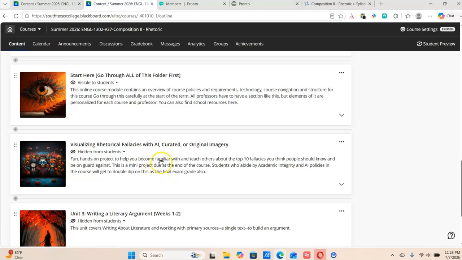Some of the things that you see here will be hidden when your class goes live. This is a module for a mini project that's kind of fun. It's not very difficult to do, and it's a mini project, and also there's going to be an incentive for everybody to abide by the academic integrity and AI policies in the course, such that those that do will also get to count this grade twice, once for the project and once for the final exam.